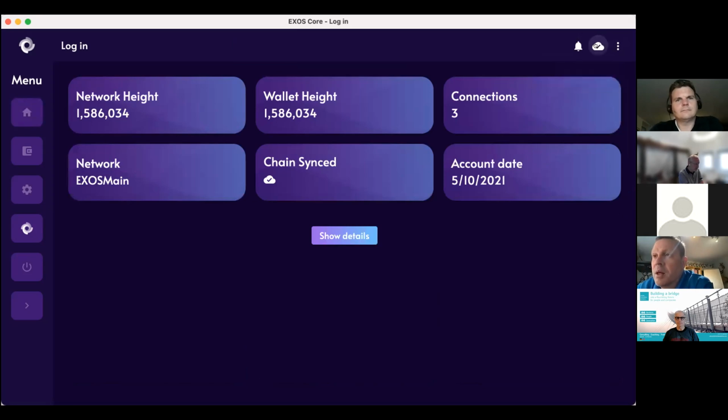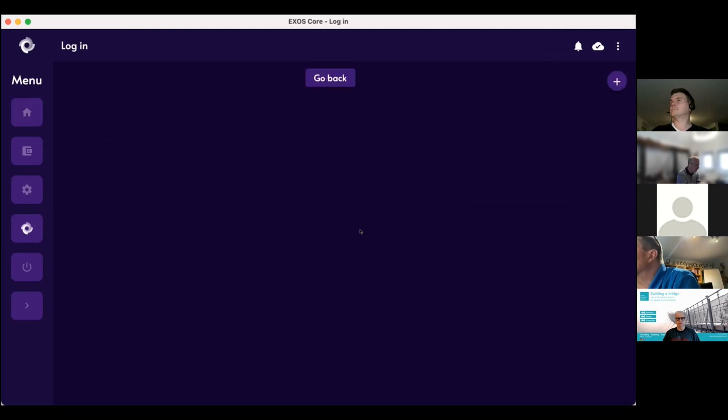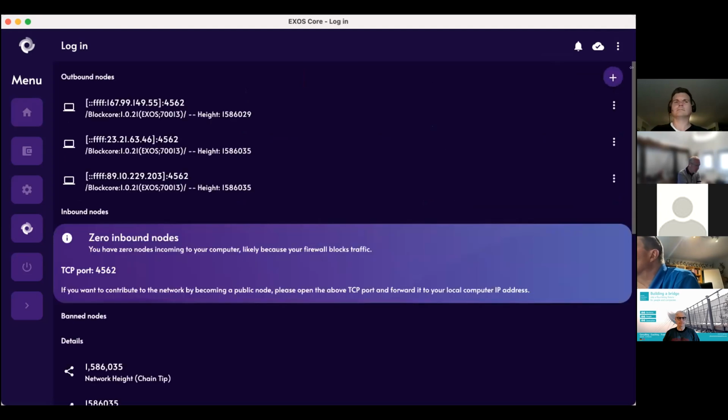Looking at this overview, you get here a dashboard regarding what is the current network height, what is the wallet height on the blockchain, how many connections you have, what is the network that you connected with, and that is normally EXO's main, the synchronization status of the chain, and when my wallet ProQIT was created, which is the 10th of May 2021.